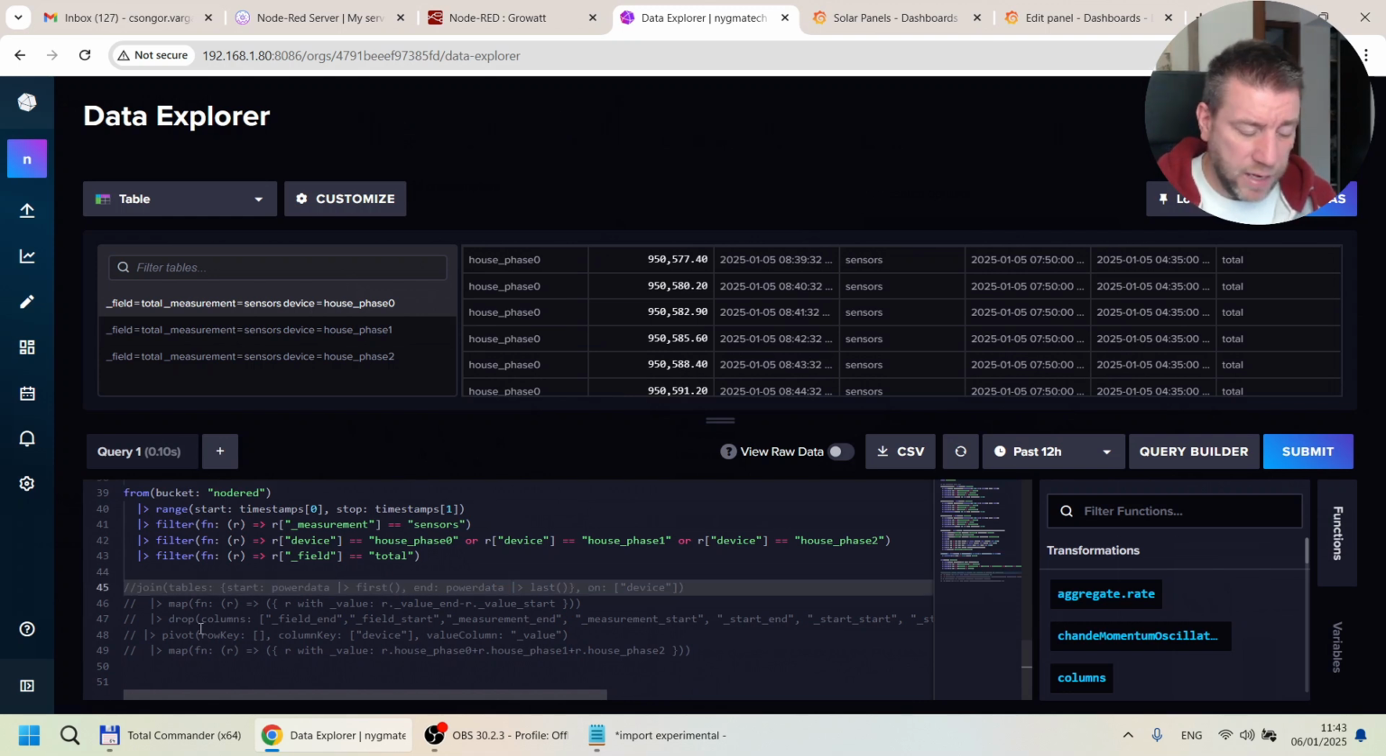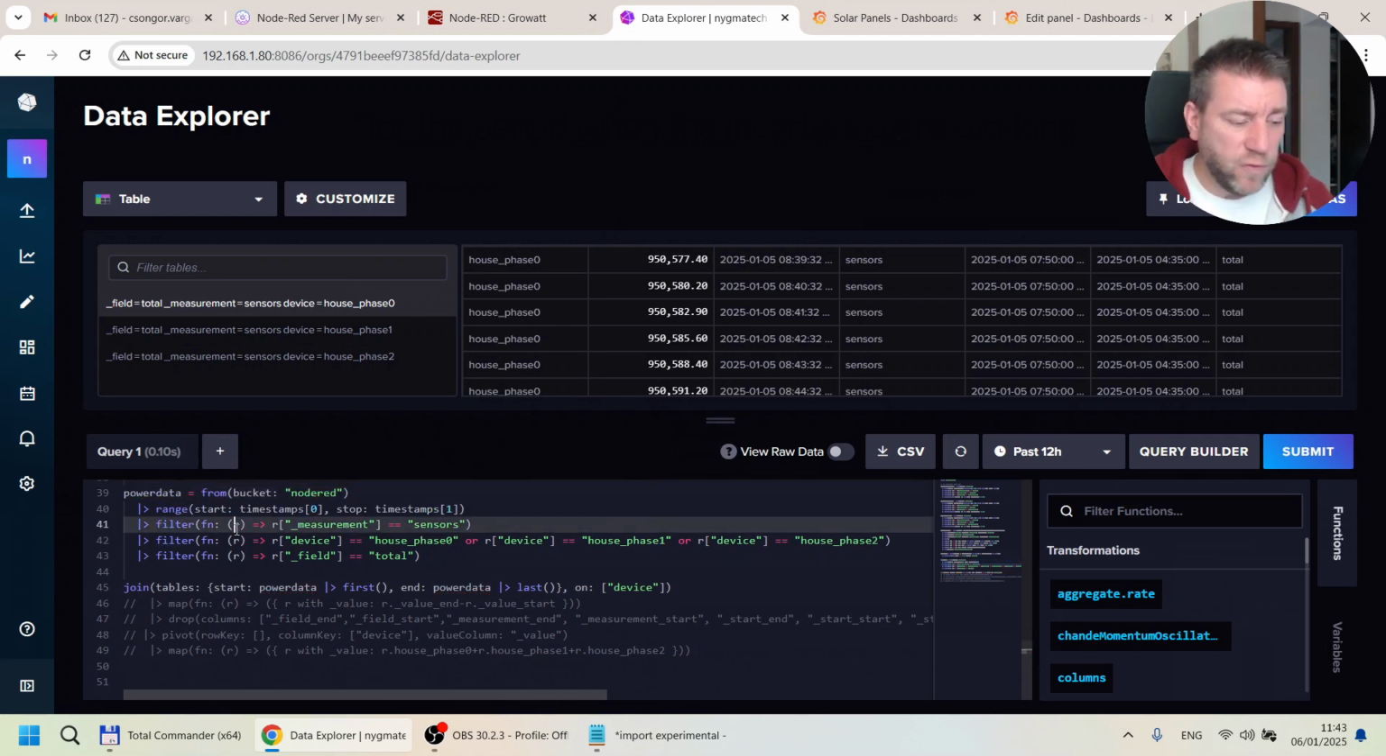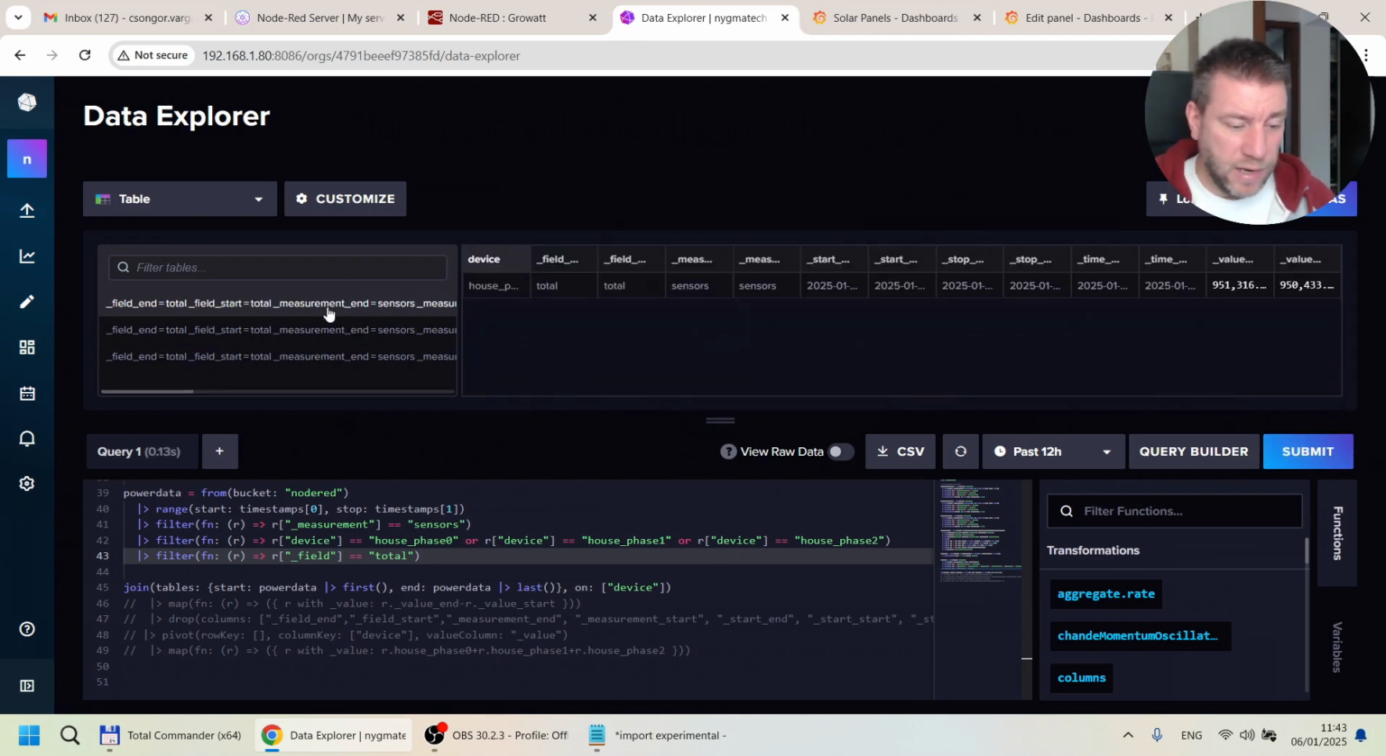And now I can join these together. So instead of running this query twice and adding the first and the last here at the end of this and then doing everything twice, now I can just use it here. So the power data pipe first and power data pipe last. That basically just selects the first and the last entry from what you can see here. So I will end up like that.